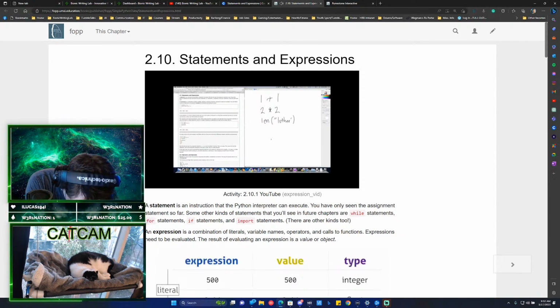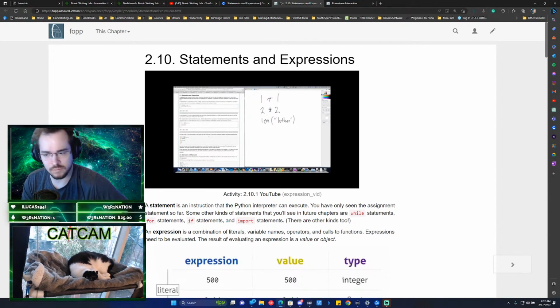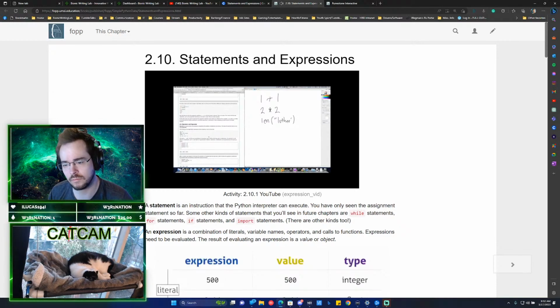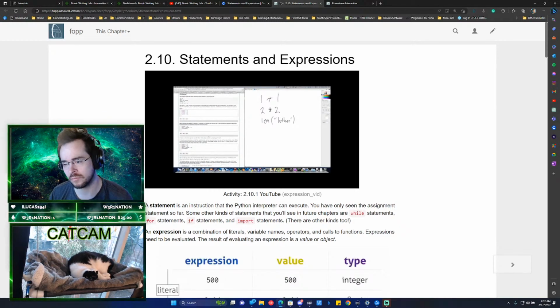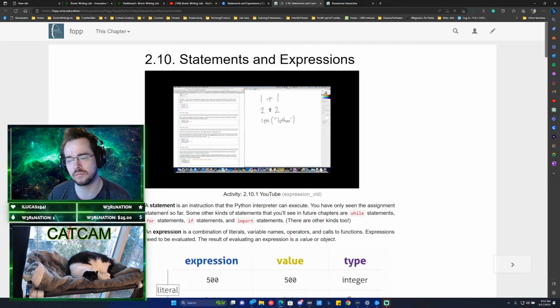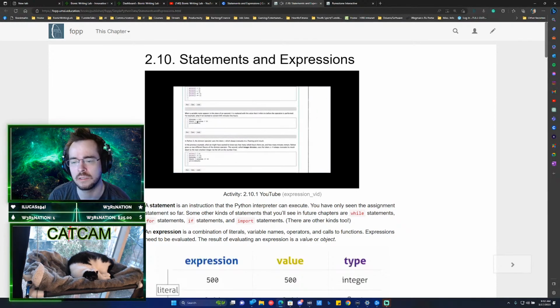So since these are expressions, we can use them on the right-hand side of an assignment statement. So here's a couple of examples here in this box. We can assign minutes to a simple value.